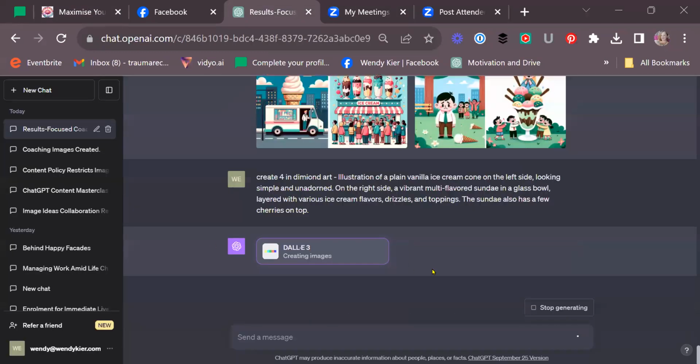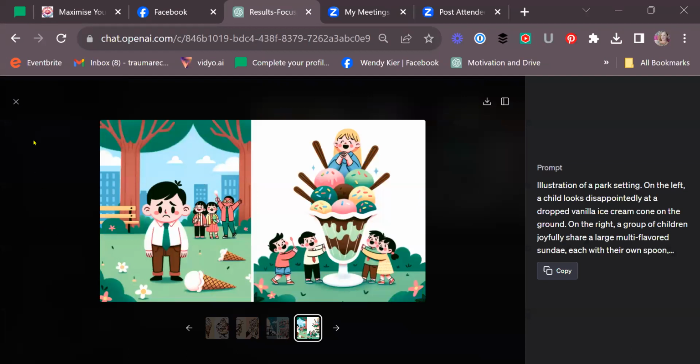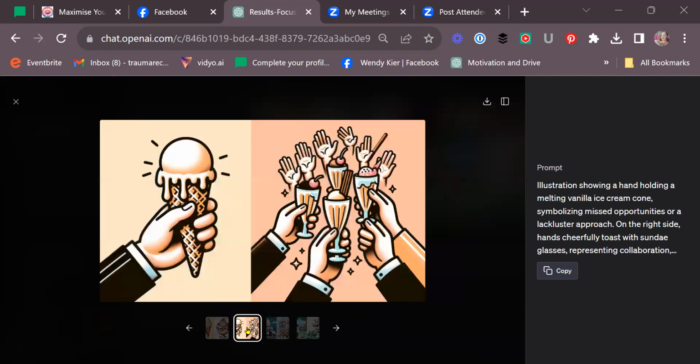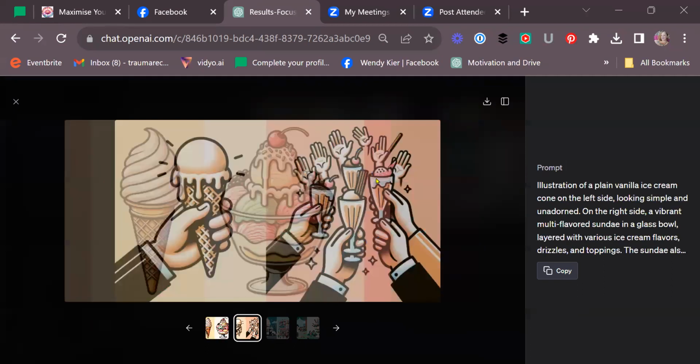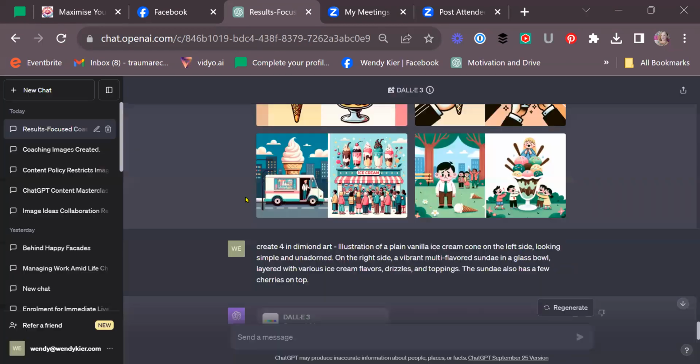Let's see what it's going to create this time. It's going to be vastly different from these images. This is a bit too childish for me. And yeah, I just don't like this style. Don't also like the colors. I mean, that one's okay. I would use that one. Not so keen on the colors, but it shows that it puts the point across visually.